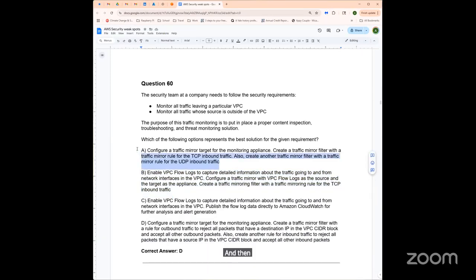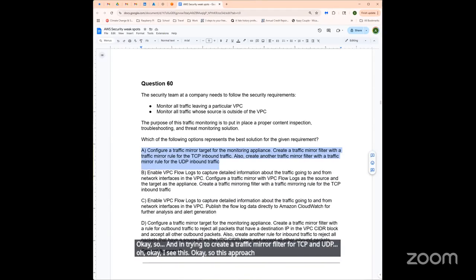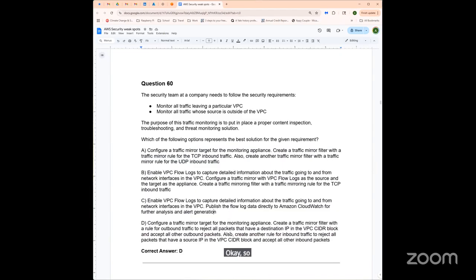And then why is A incorrect? Configure a traffic mirror target for the monitoring appliance, and then create a traffic mirror filter for TCP and UDP. Okay, I see this. This approach only works for inbound TCP and UDP, but it misses outbound traffic, and it doesn't apply the necessary CIDR-based exclusions to distinguish internal versus external traffic. So D is correct. It's the best option for external and internal traffic. It mirrors with CIDR-based filtering.